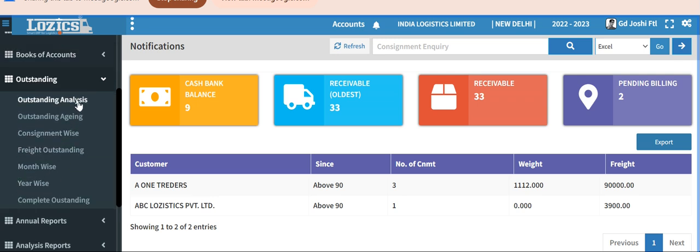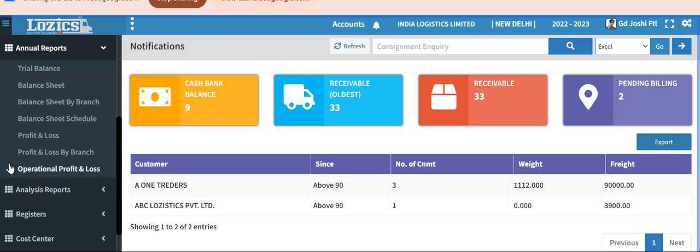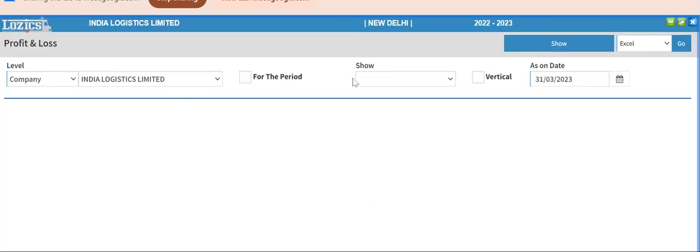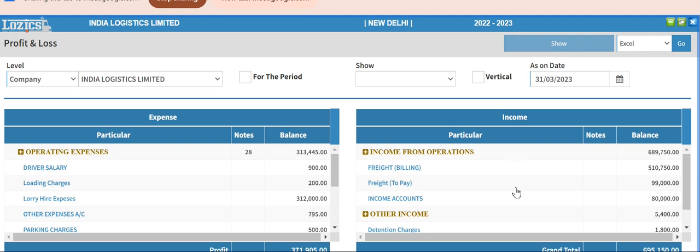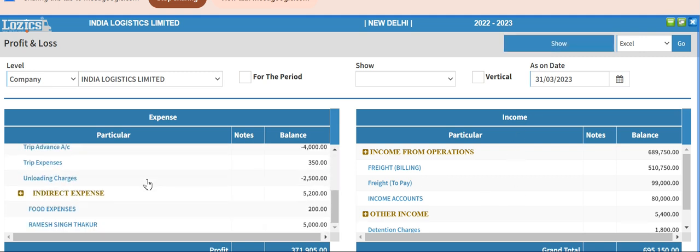Outstanding, we have aging as well as analytical. I'll come to this, that you can define aging for different time periods, 30 days, 60 days, 90 days, or again user definable. In the same way you will have consignment wise freight outstanding. Annual reports, which is the summary of all financial transactions: trial balance, balance sheet, P&L, all that information would be there. Simply when you say P&L, it will take the financial year as on this date, and you click on the show button. It is giving you a financial picture of your transactions.